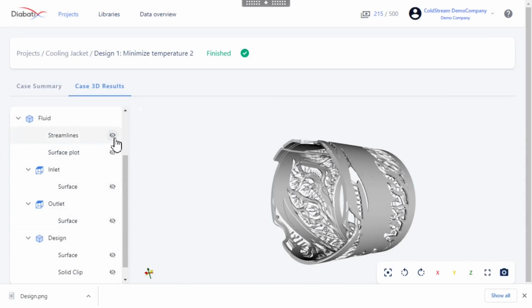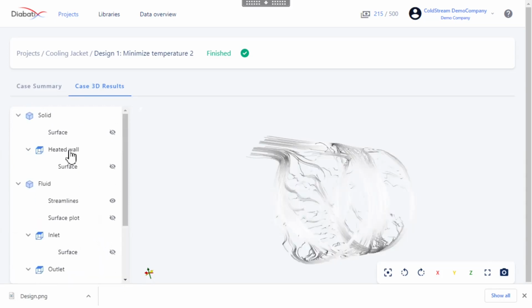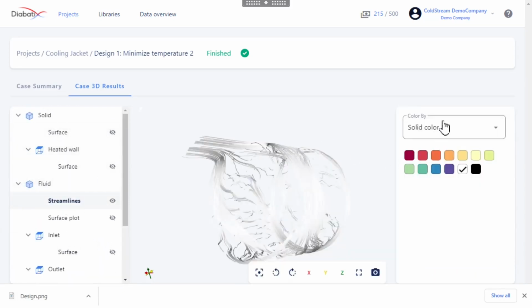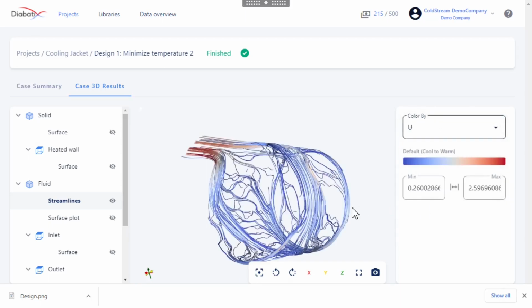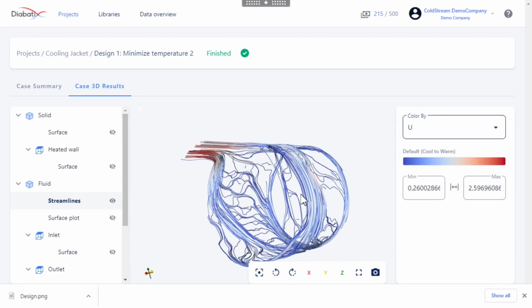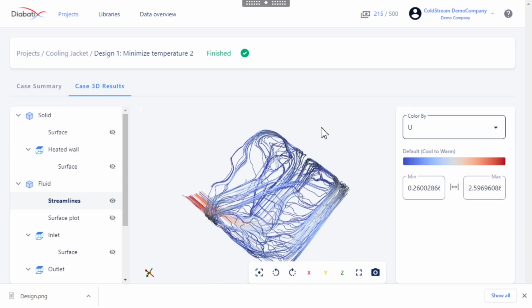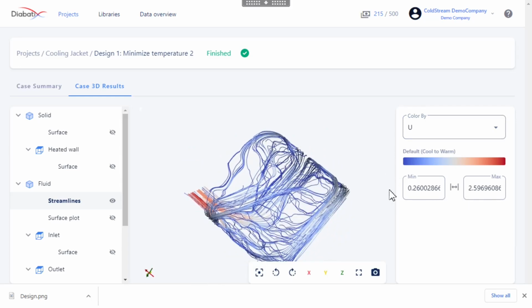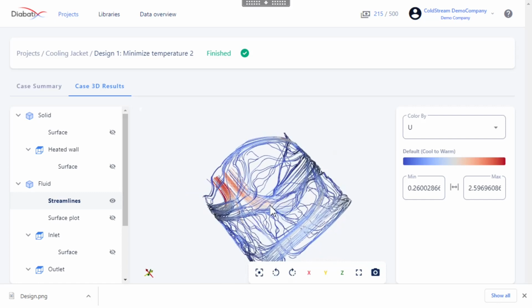Let's look at the streamlines now. You can of course color the streamlines as well with any of the parameters that you want to. So say I want to color with velocity, you see automatically that there is a range of the parameter that you've chosen, and you can quickly see the streamlines accordingly. So you can do the same with different temperatures.